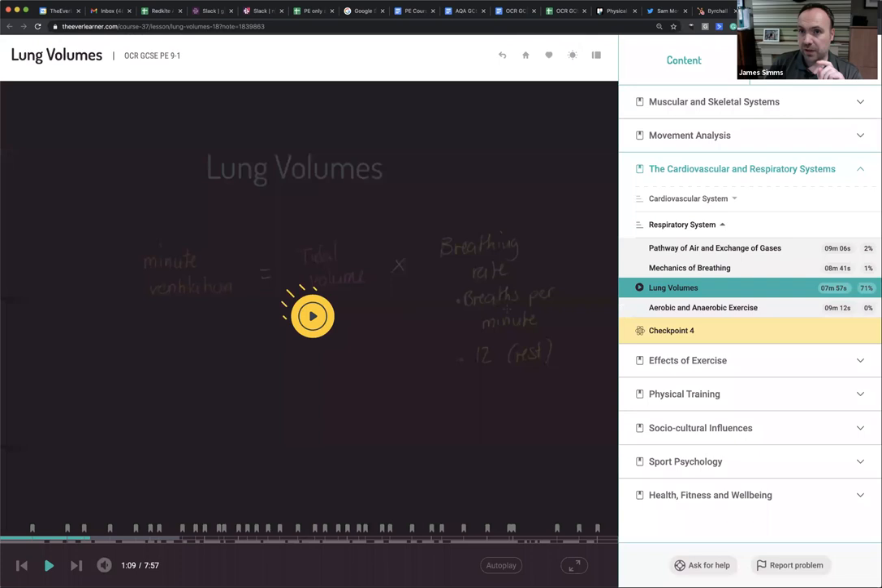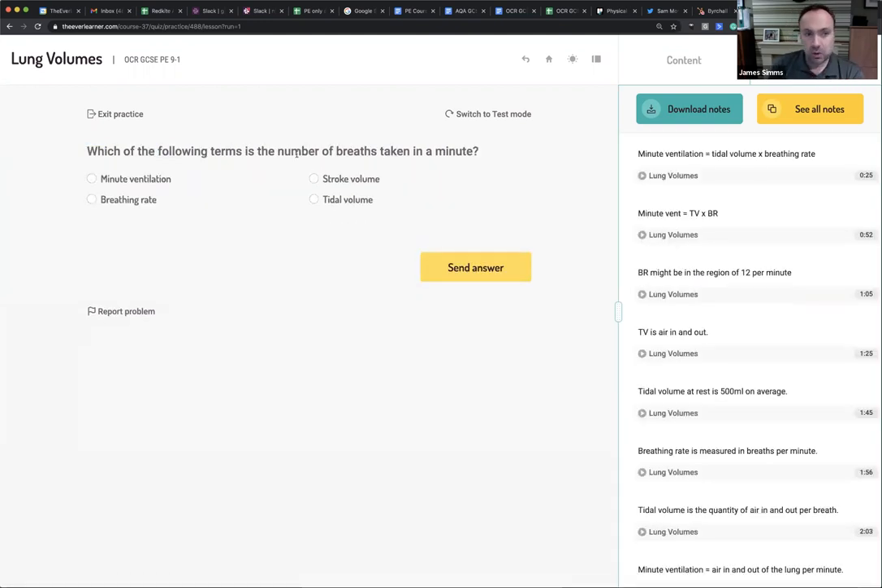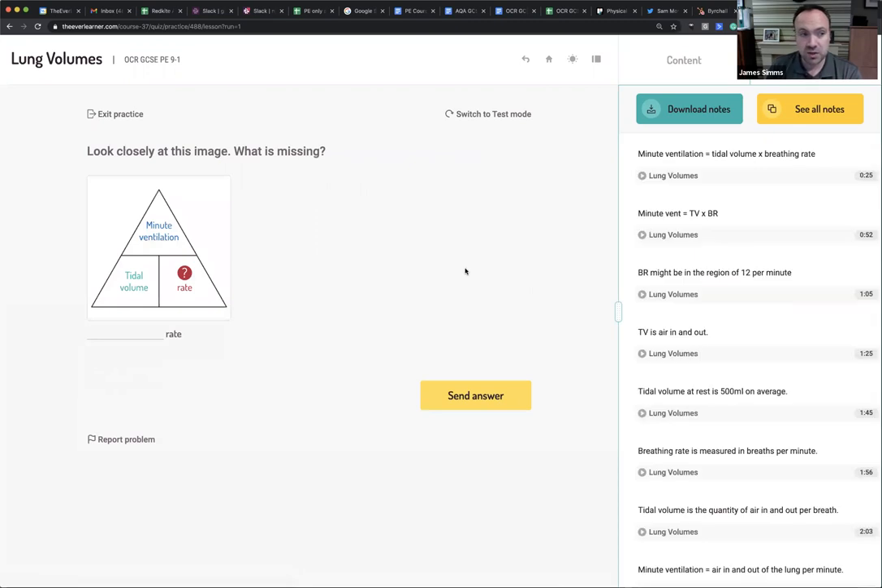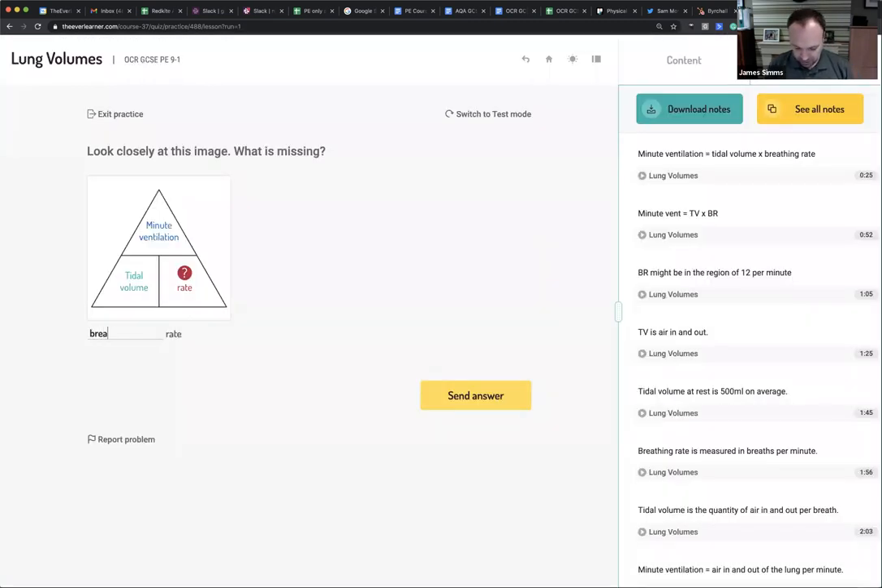So I go, yeah, I think it's 12. By the way, I haven't read the questions. I may well be wrong, but oh, damn, I was wrong. It goes up to 25 breaths per minute in this case. So it's not that it was asking me about resting. During exercise, it was asking me about, and obviously for that reason, I got it wrong. This time, which of the following terms is the number of breaths taken in a minute? Well, I think that's breathing rate. There's my answer. There's my feedback. Notice there's no time restriction. What is missing from the image? I think that one is breathing.